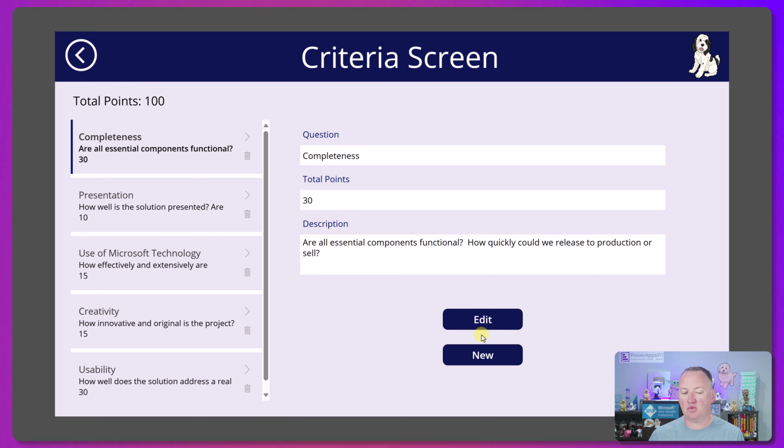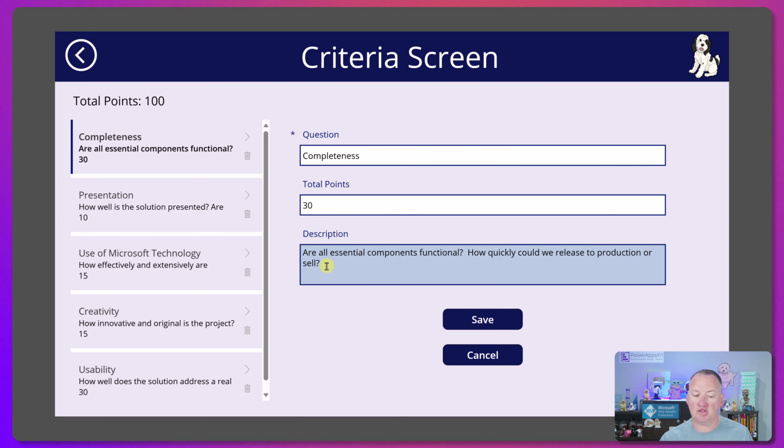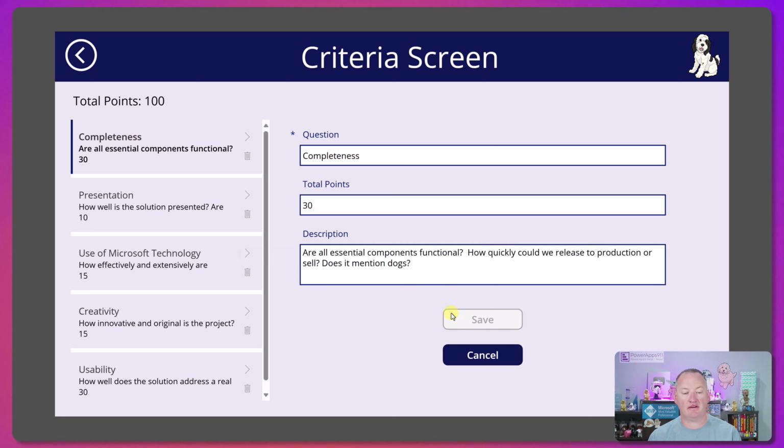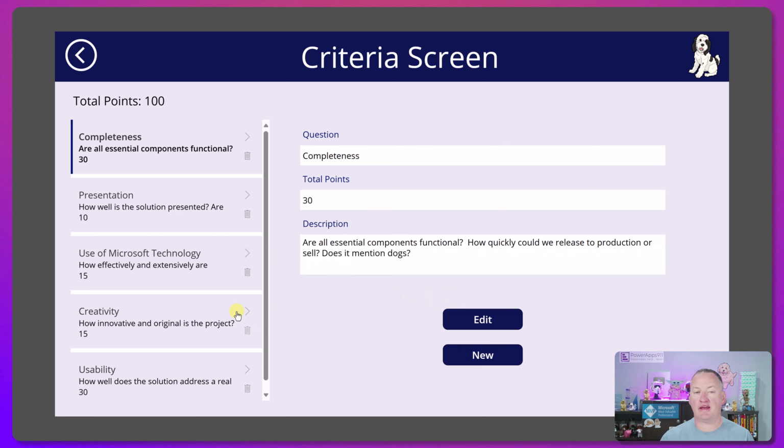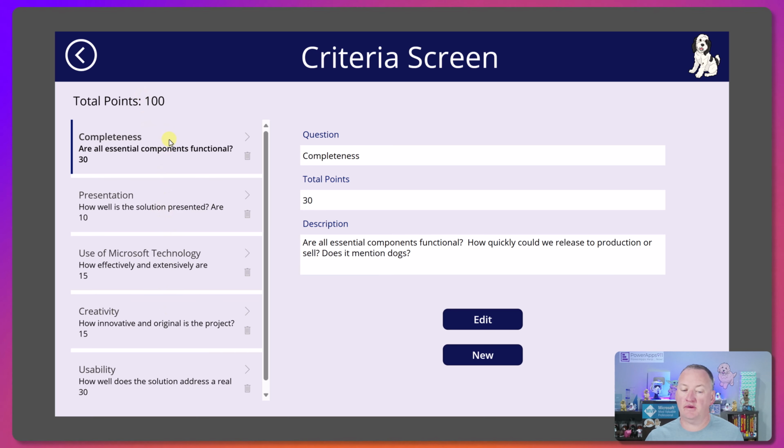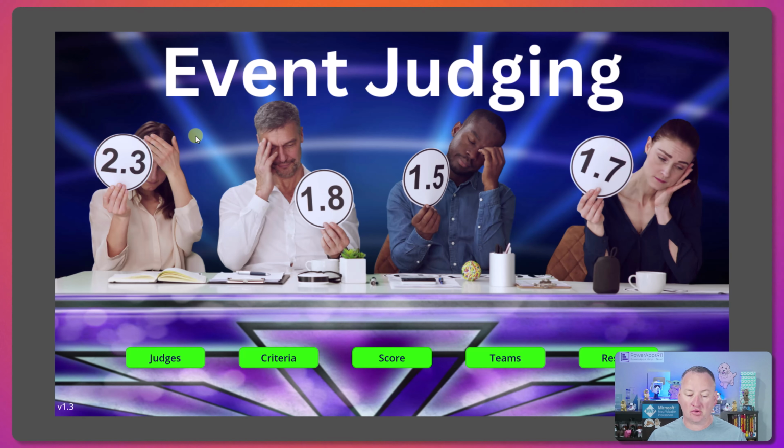This is just using form controls. So if I wanted to change all of this and be like, does it mention dogs? And then we say save, that's just submitting the form. It's going to the gallery. So this is a Dataverse table. It could be a SharePoint table. It doesn't matter, but it's a Dataverse table. And then up here, we're just summarizing the number of points. That way you know how many points total they're working towards. Okay, so that's the criteria.